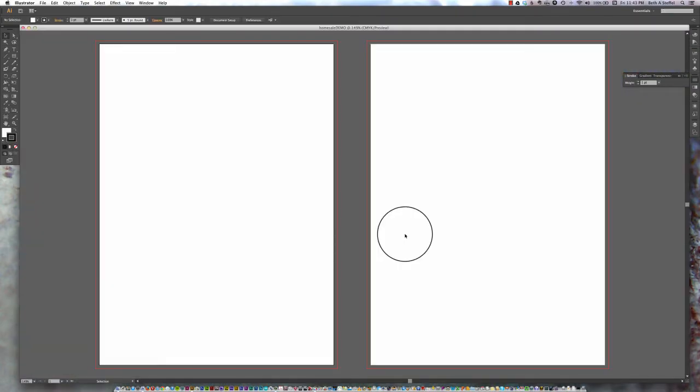And so now you'll see that I actually have 2 documents, 2 artboards, which are akin to pages. And I have that red line on the outside, which is the bleed line. So anything that I actually want to go off the edge of my page, I want to make it go to my bleed line.